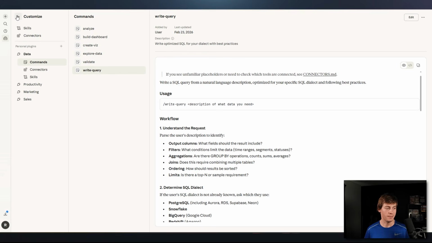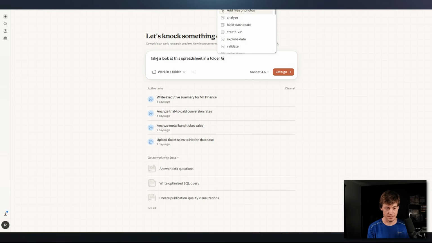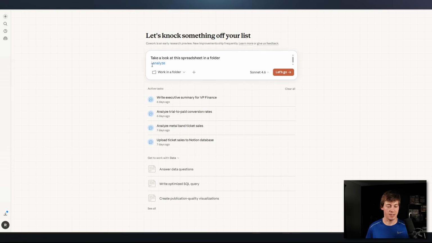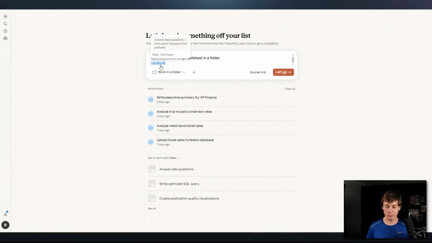So you could say, for example, and I'm going to go to this chat over here, take a look at this spreadsheet in a folder, and then put /analyze. And you can see analyze right over here. It populates and says it's the data, and it says, would you like to analyze or know about your data? Now, I'm not obviously going to fill this out today, but this is a very helpful command. These are just shortcuts to kind of trigger a conversation.